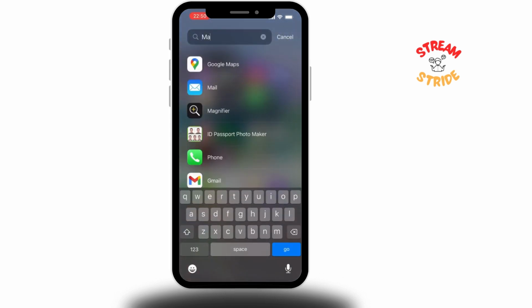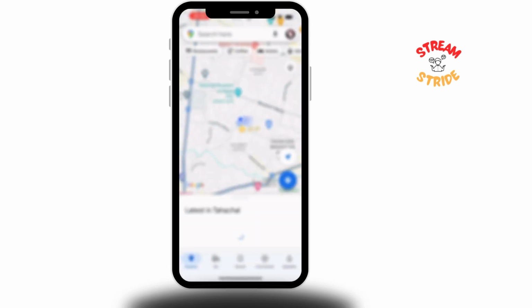And you can open your map settings, or you can open any of the applications that has your location on it to test it out, and you can see your location is no longer in use.